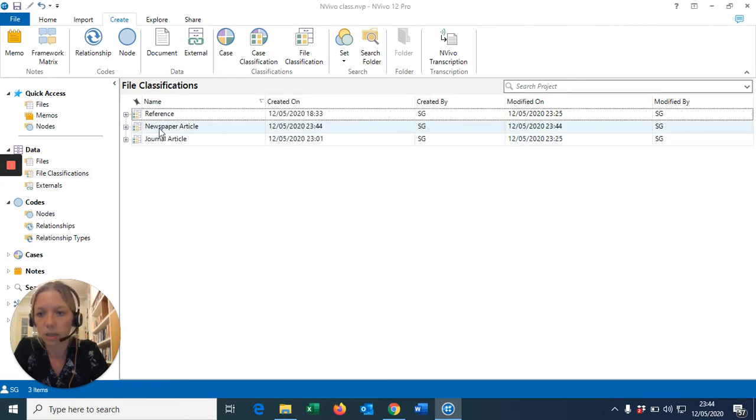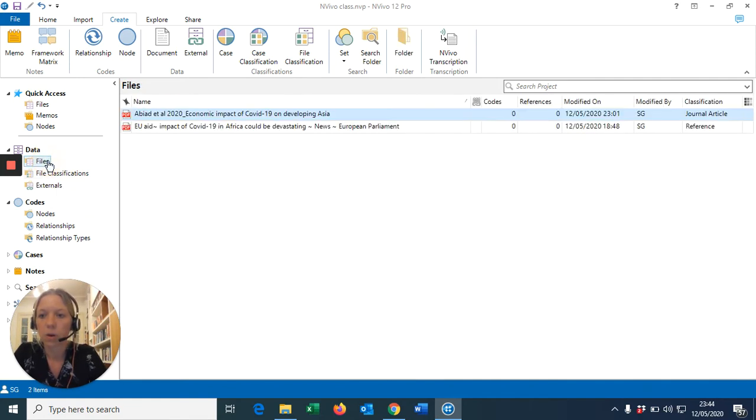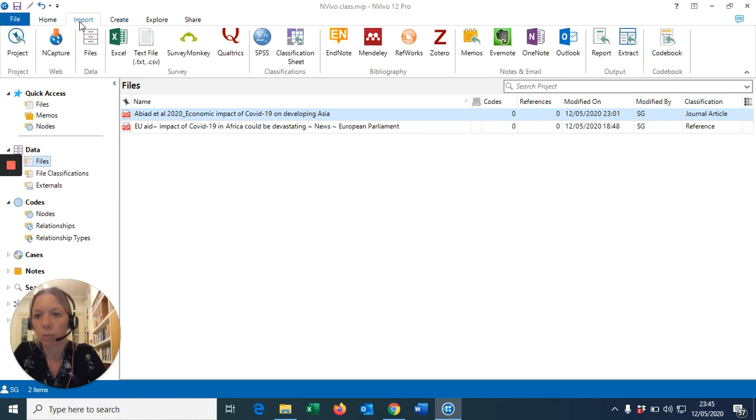And then you will see that it appears as a third possible file classification under file classifications. So now, once the files have been imported, we will be able to classify them under one of these classifications. So let's go to import now.